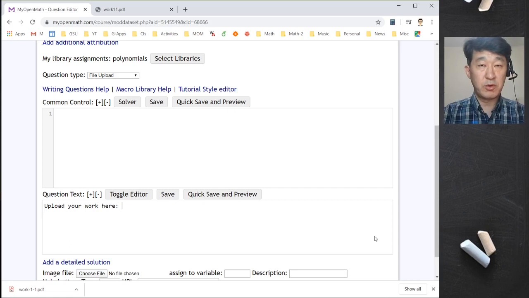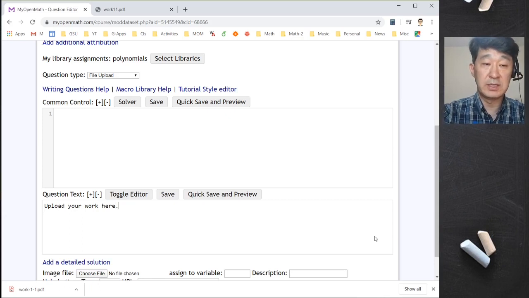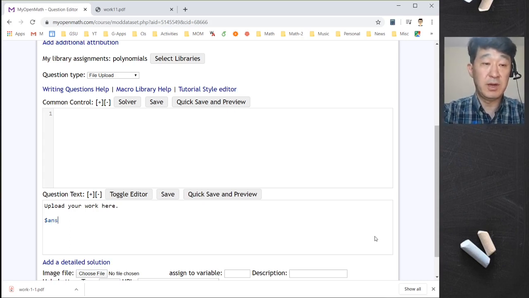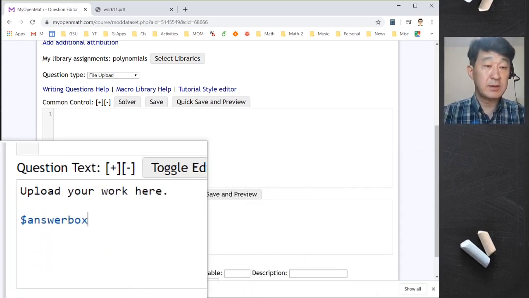If you want to locate your button that says upload your work or upload file in different places, the following is what you have to do. Go ahead and close the sentence and go to the next line. In MyOpenMath, it's called the answer box. Whatever type of question you're using, the answer box is where they type in an answer or upload a file. So you have to put the $ symbol there and write answerbox. Then it is going to locate that button in that place right there.